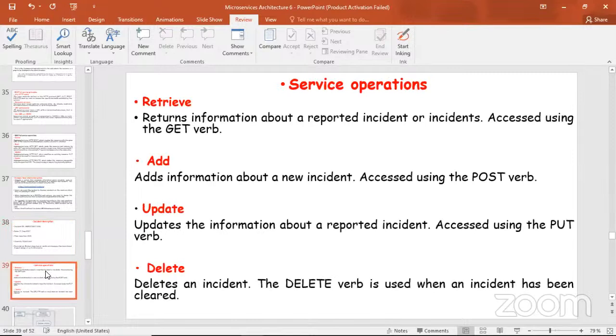So service operations: retrieve, add, update, and delete, just as we have seen. Return information about a reported incident, accessed using the GET verb. Add information about a new incident, accessed using the POST verb.